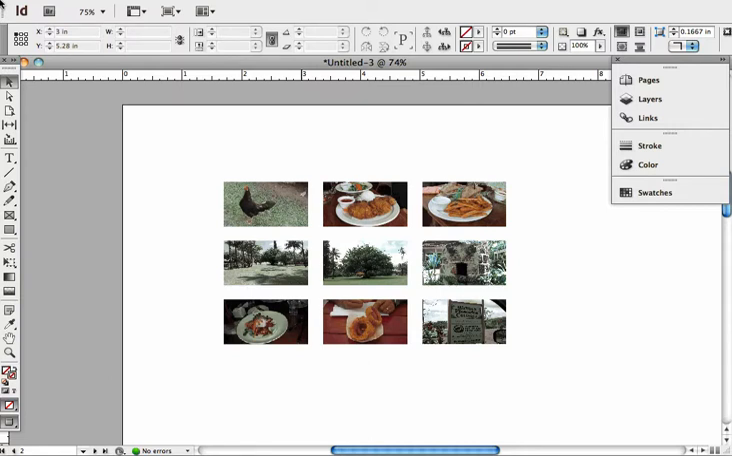Another way to mess around with or affect the relationship between objects is to use something called the gap tool. And so that's what I'm going to show you right now.